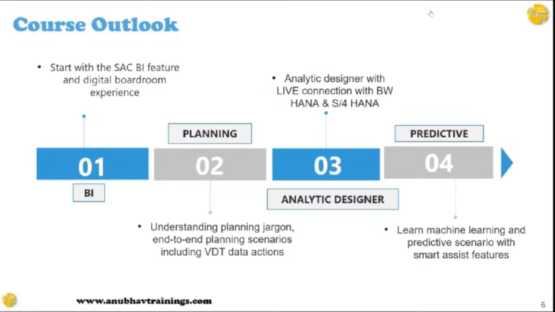The first phase begins with an introduction to SAP Analytics Cloud and the SAP BI feature, which includes building stories, dashboards, creating custom widgets like charts, maps, input controls, adding the table control, linked analysis, performing different styling features, and building amazing dashboards for our company along with digital boardroom experience.